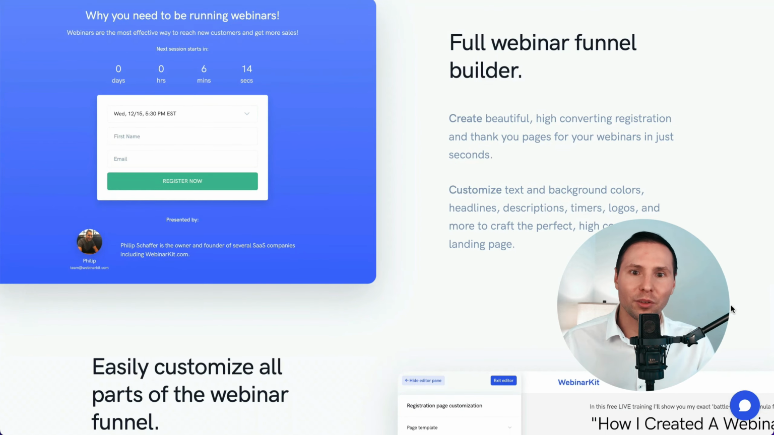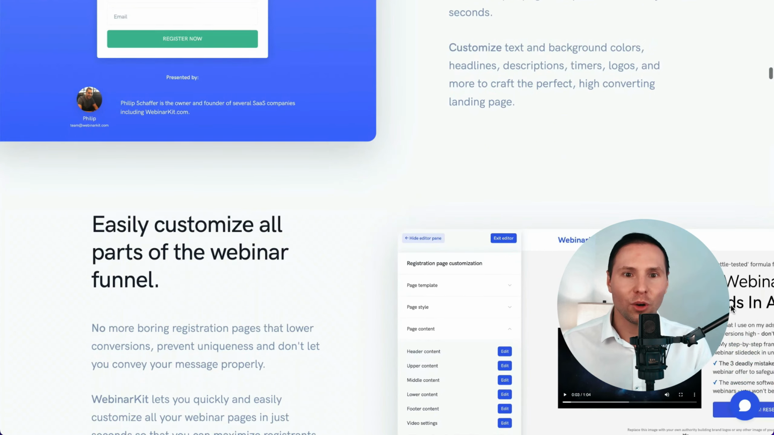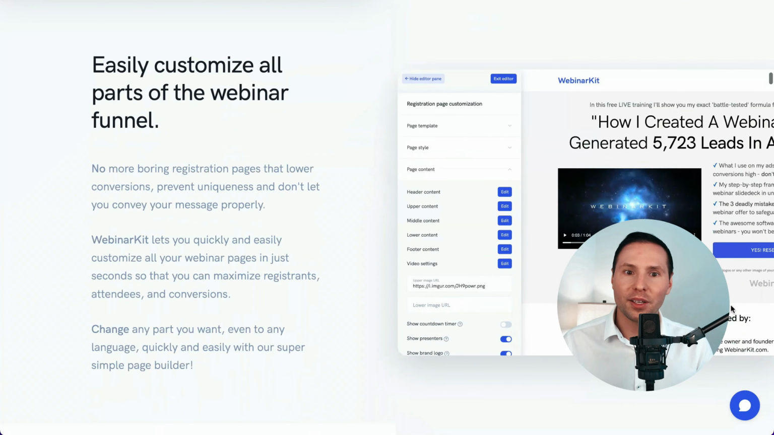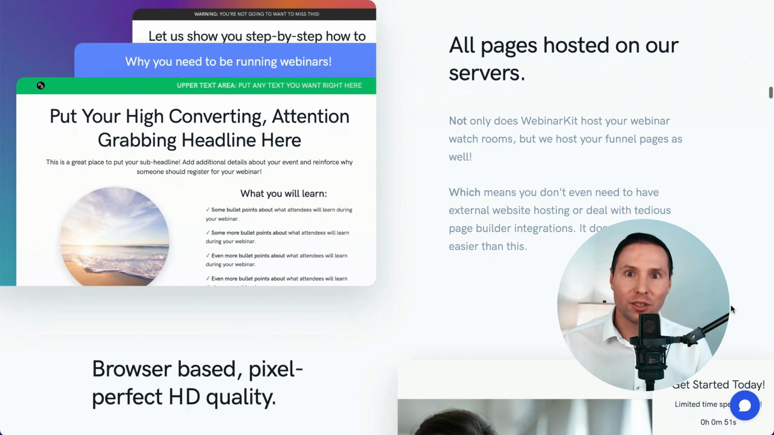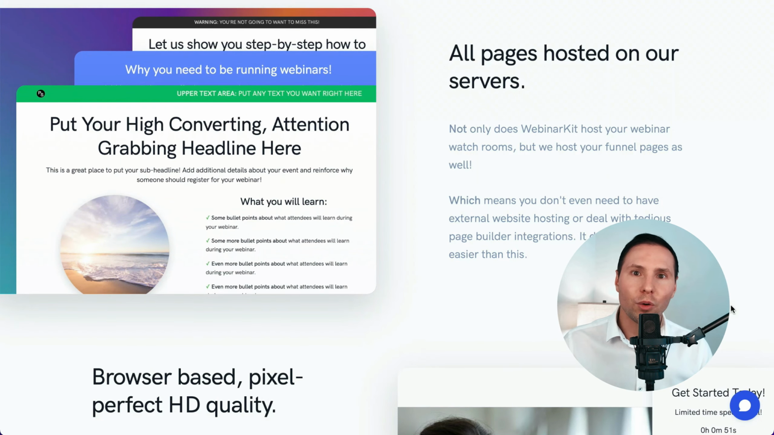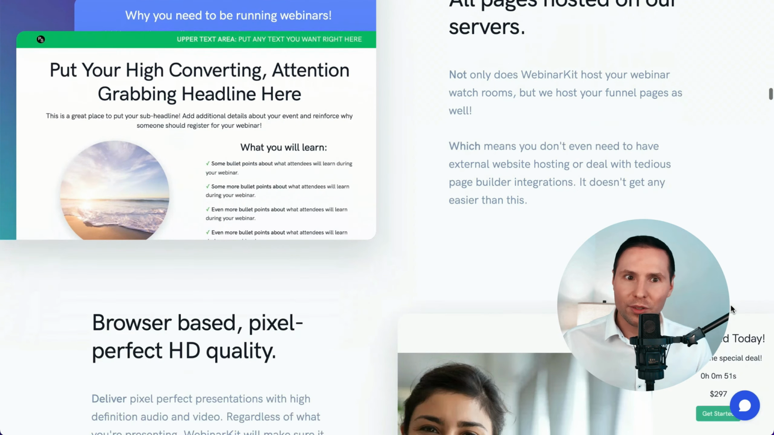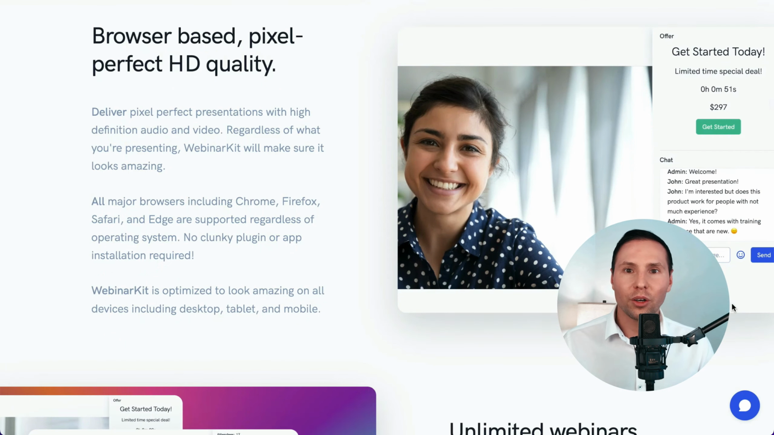This allows you to easily build registration pages, thank you pages, and remarket to your audience. Easily customize all parts of the webinar funnel. For each page in the funnel, you can customize text, background colors, headlines, descriptions, timers, logos, and more to increase conversions. All pages are hosted on WebinarKit servers, so you don't need to pay for a separate website or hosting. You can host all of your webinar funnels in one place. Browser-based, pixel-perfect HD quality. You can present using high-definition audio and video. All major browsers are supported, there's no need to install any plugins or apps.